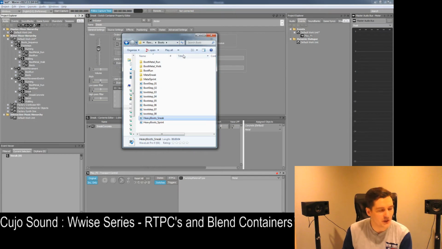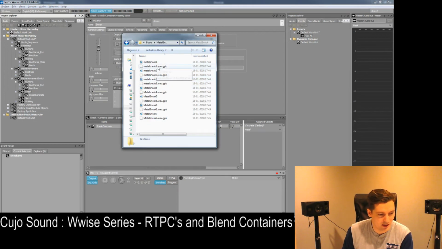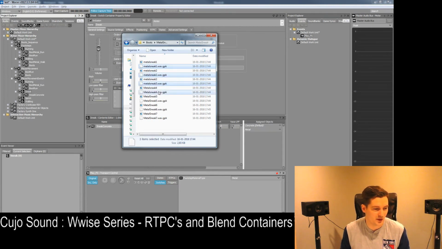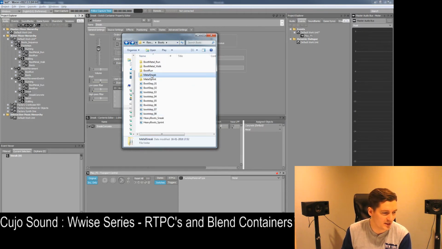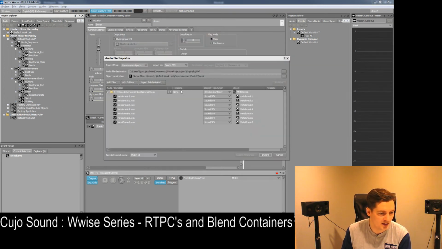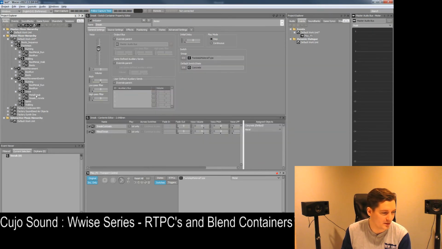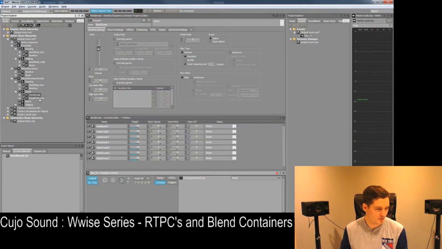In our boots folder here, we have metal sneak as well. And just like I did with all the other ones, we have 7 variations. I don't know why there's 7 instead of 8, but we can now say metal sneak and drag the whole folder in onto sneak and say that we want this to be a random container and import. There you go.